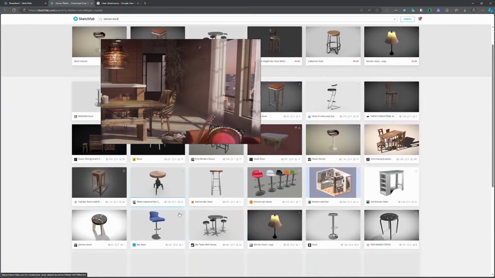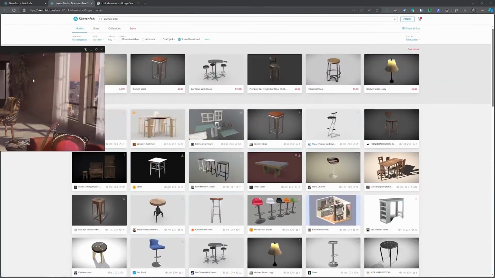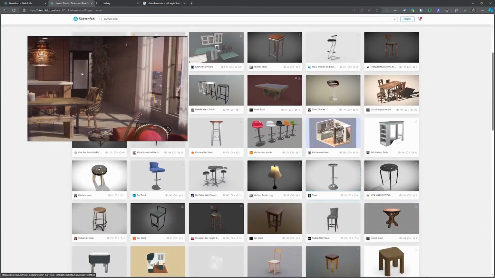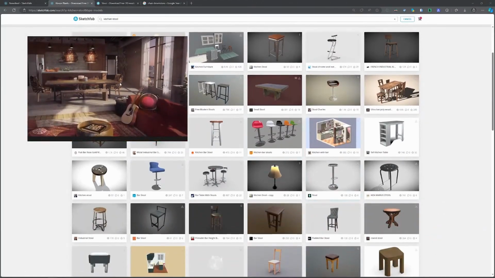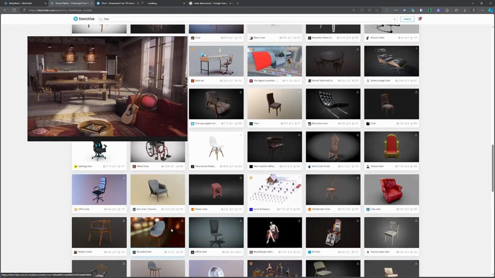It's here only, no? Yeah, here. So stool is here. This chair we have, this one we have, this table and this table we have, and that's chair.